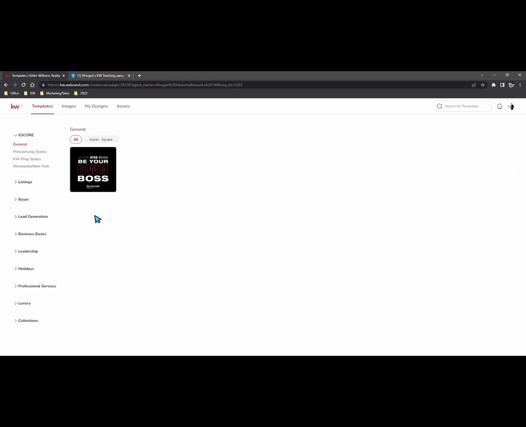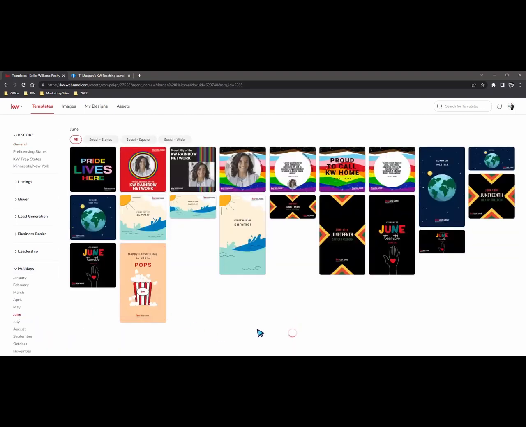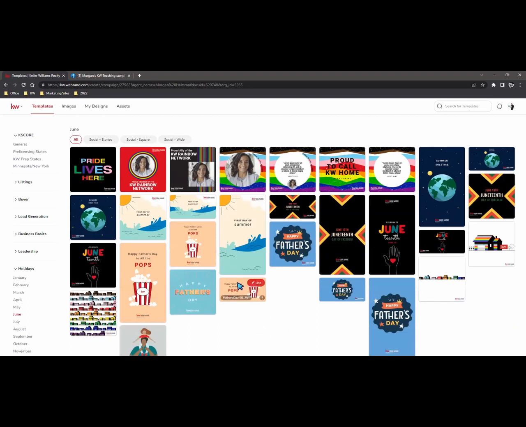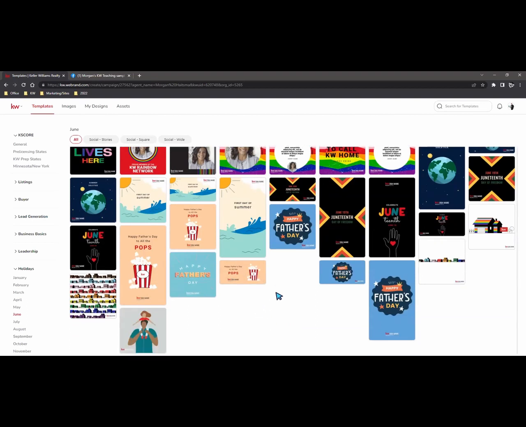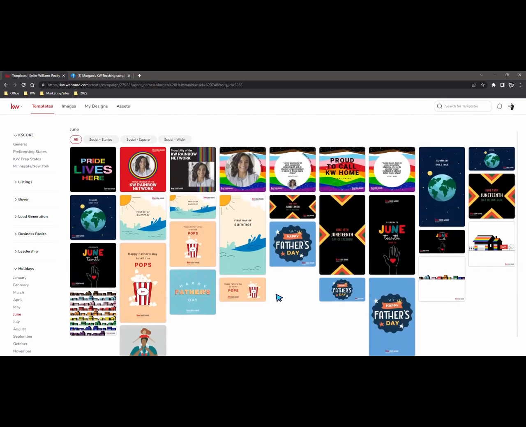All right, inside of our template page on the left-hand side, since we are inside of social, we can really use any one of these different highlights. I'm going to click on holidays because we just had two holidays come up. So let's click on June here. Within June, you'll see a number of different holiday posts or ads that we can throw out. Let's click on this Father's Day post.